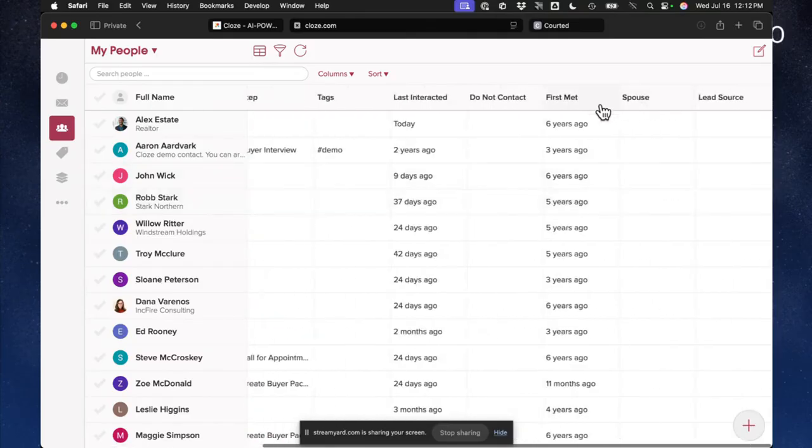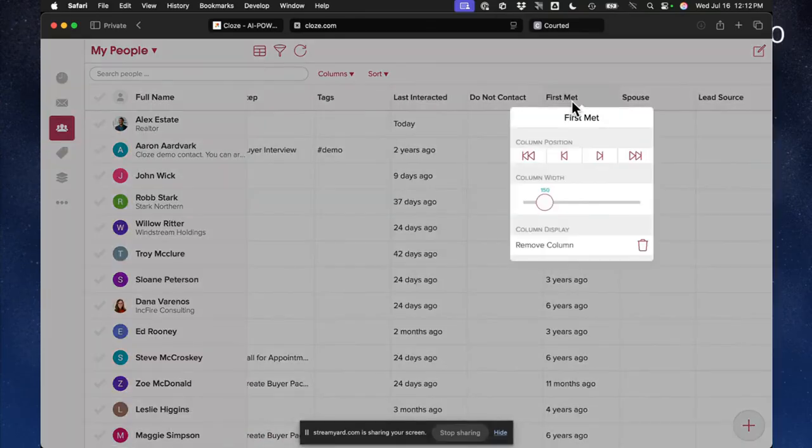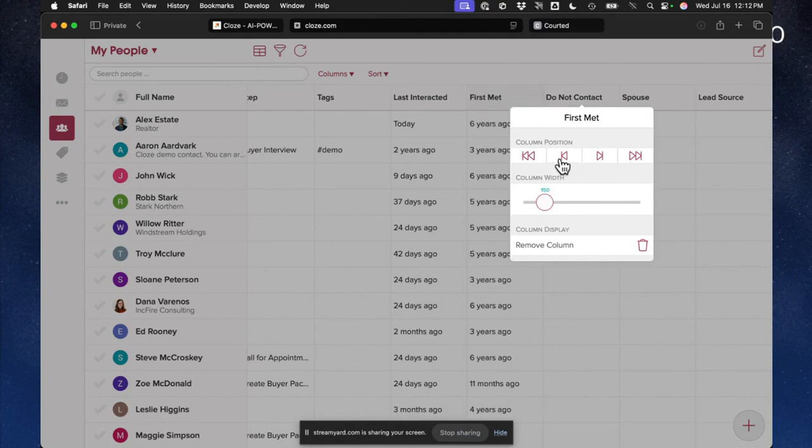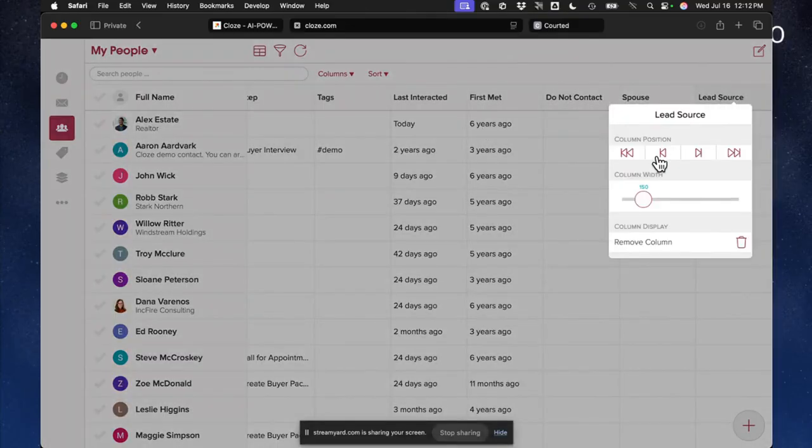I can also reorganize these. So if I wanted to change, I can move the position of the columns. So now I've got first met and last interacted next to each other. I could put lead source. I can move that too.